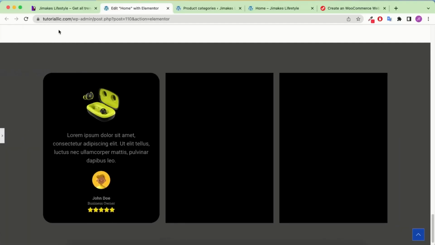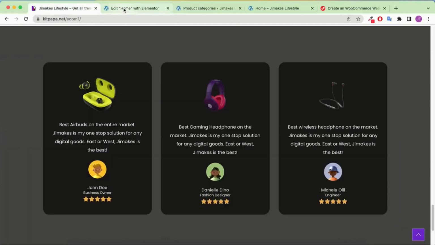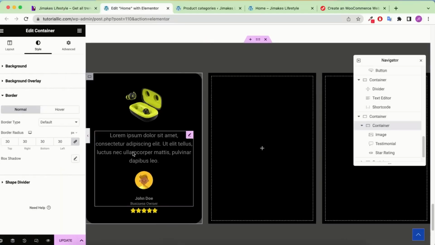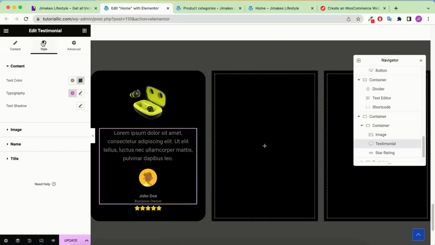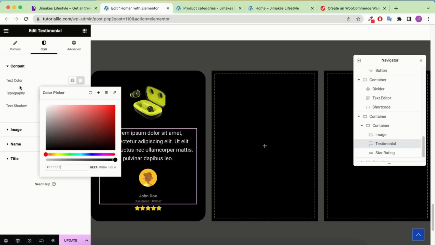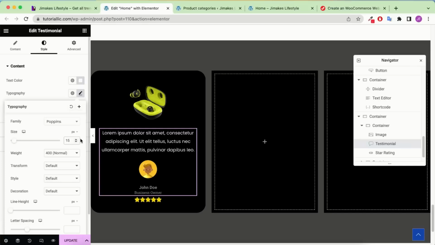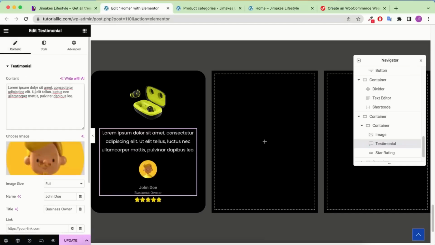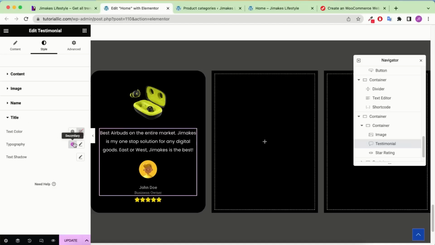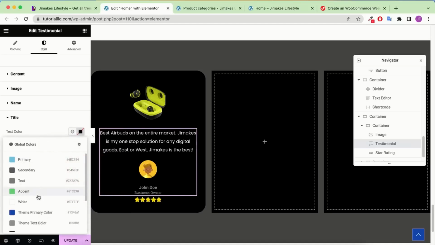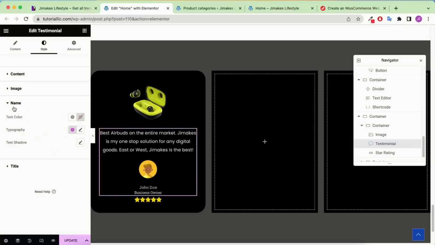So this is mainly the final look, but I think we need to change this content color. Okay, so let's click on this testimonial, go to Style, and let's say white. And let's go to Typography. It's going to be Poppins. And also we can add 15 pixels. Let's change this content into something like this. And also we need to change this name and title. So let's change the color to white. Change this name to white as well. So now, as you can see, everything is almost changed.